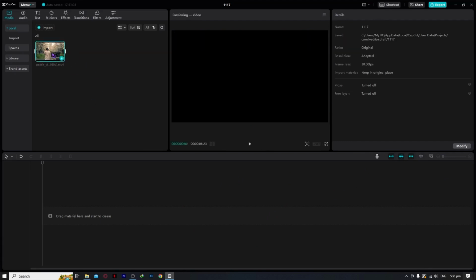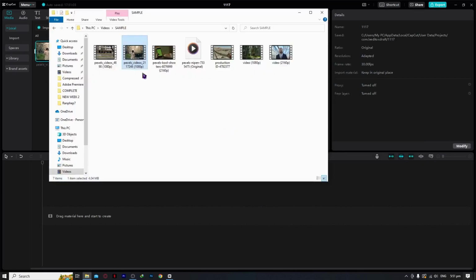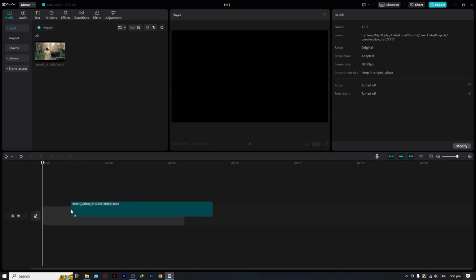From here, what you want to do first is import your clip just like mine right here. All you have to do to import your clip is just drag it into CapCut just like this one right here, or you can click on the import button right here. Once you're done with that, you can start by dragging your clip into your timeline.